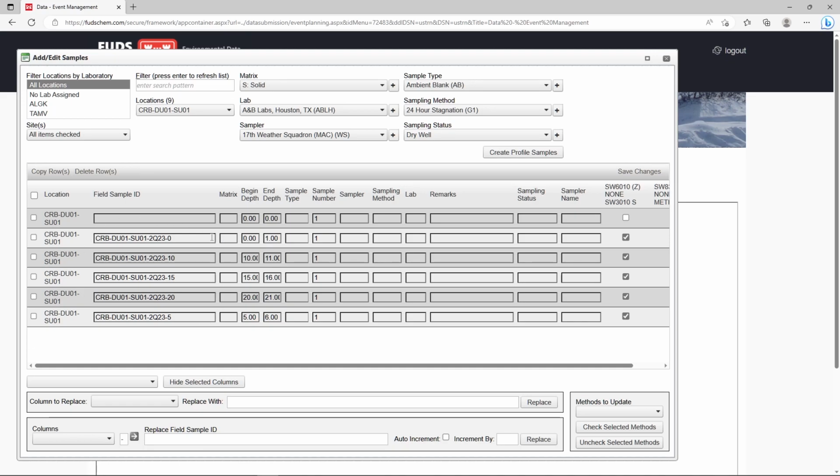The 5-foot sample is listed at the end because the sorting looks at the 2 in 20 and recognizes that 5 comes after 2. If we want to change the sorting, we can add a 0 before the 5. When we click Save Changes, the order is updated.